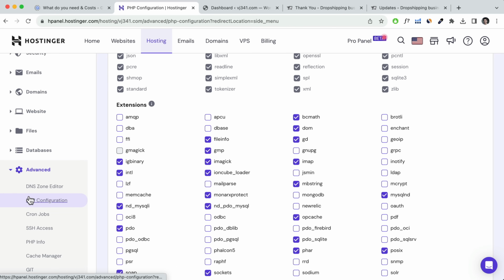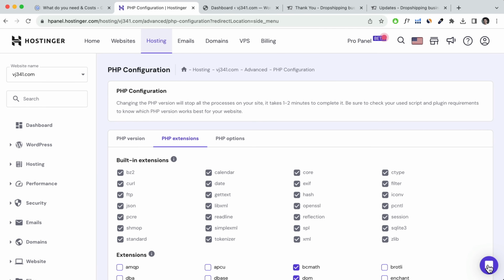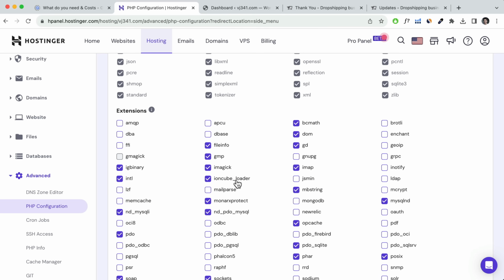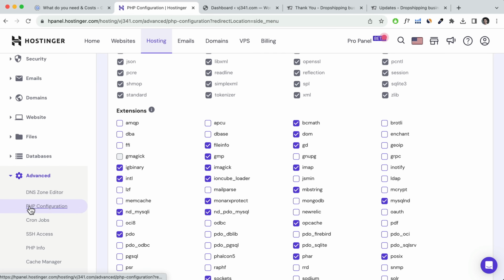If you can't find it, sometimes they might change the layout. Then you can always click on the bottom right and ask the chat support that you're looking for the IonCube loader. Let's go back and install the plugin. The process is fairly similar if you're using a different hosting provider. Just contact your chat support if you can't find where the PHP configuration and the IonCube loader are.